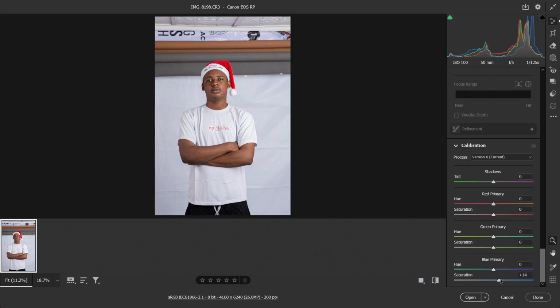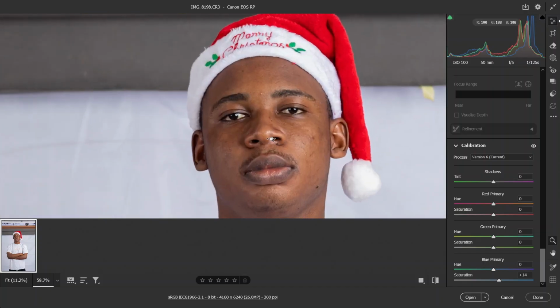Depending on the value that works for you, like I said, you don't have to follow the specific value I'm inputting here. You just have to do what works for you. So I think I'm okay with 14. So let's check our overall before and after. Before, after, before and after. As you can see, I've successfully processed the raw image of this subject right here.